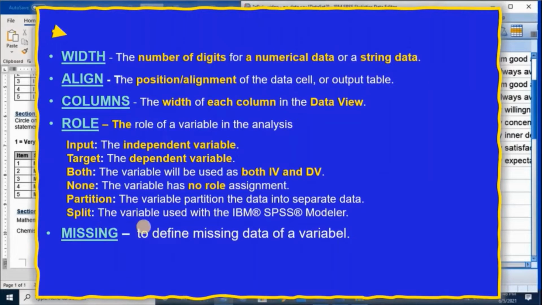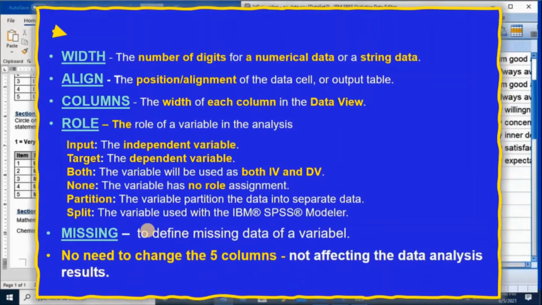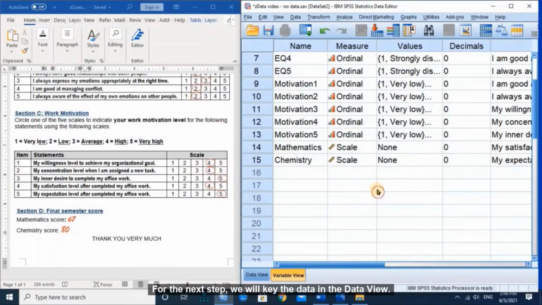For the missing column, it is used to define missing data of a variable. There is no need to change the 5 columns because the result of the analysis will not be affected by changing or not changing these 5 columns. For the next step, we will key the data in the data view. So we click the data view button to key in the data.